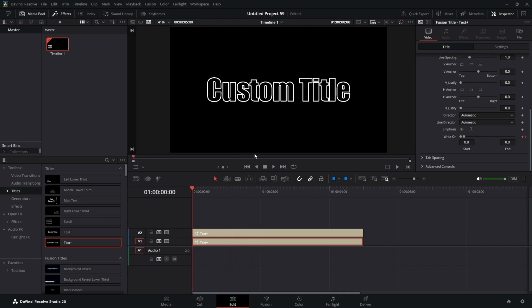Now, if you wanted to, you could change the color of that one to red. You could have left it red and make the other one white, so you'd have a different colored outline. So that's it for the first text effect. We'll move on to the second one.